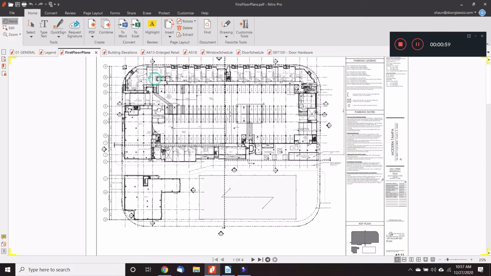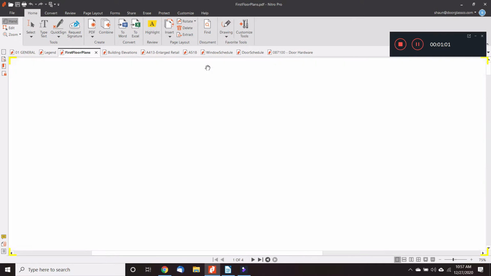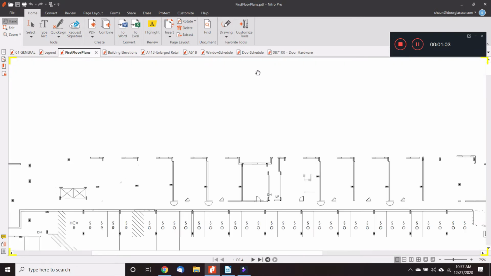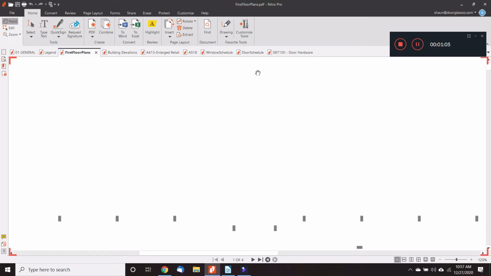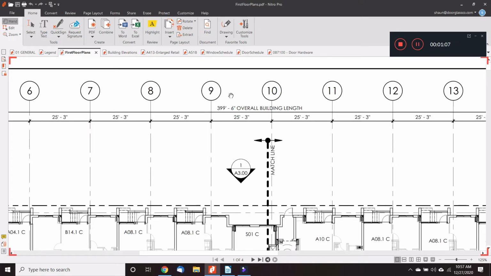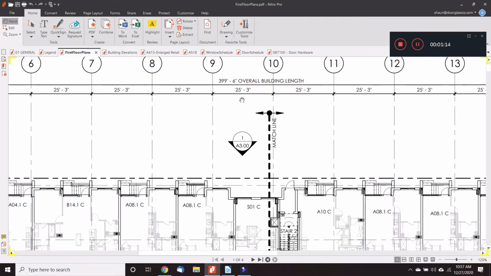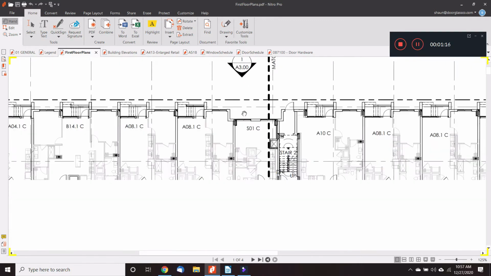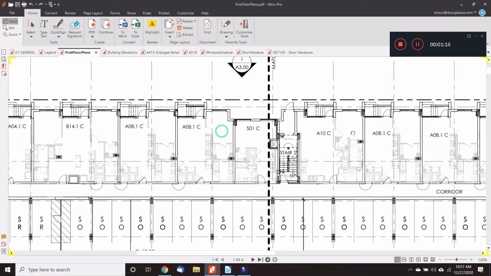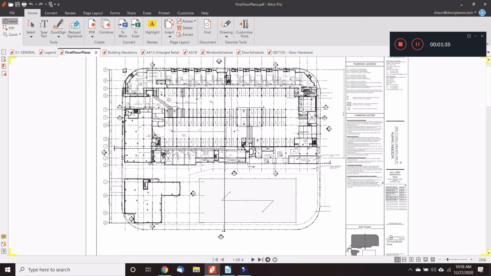Okay, there are dimensions throughout. This is how we are able to locate certain things and lay out the building. You can see that the overall building length is almost 400 feet, and then we have 25 feet 3 inches between these grid lines. If you look at the key plan here, we have some lines coming through it.